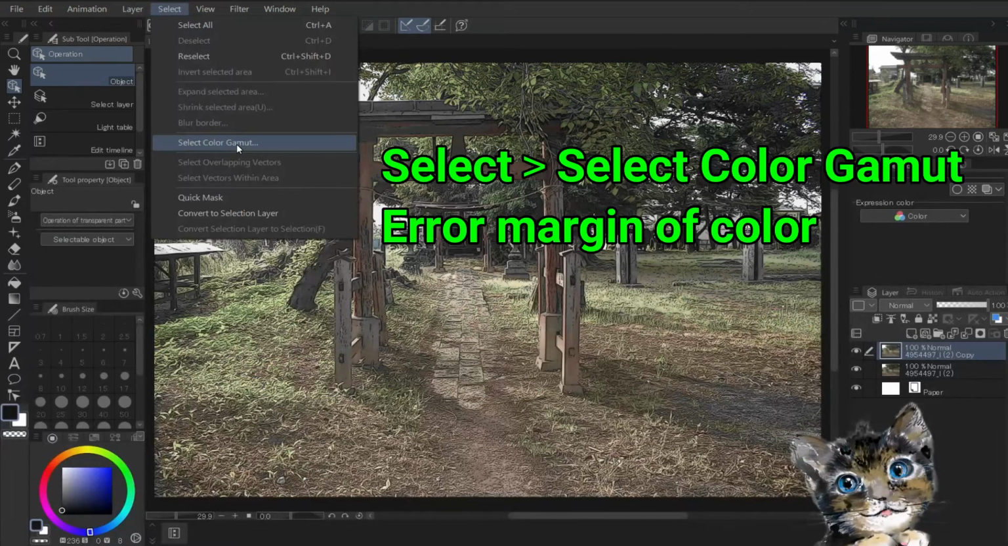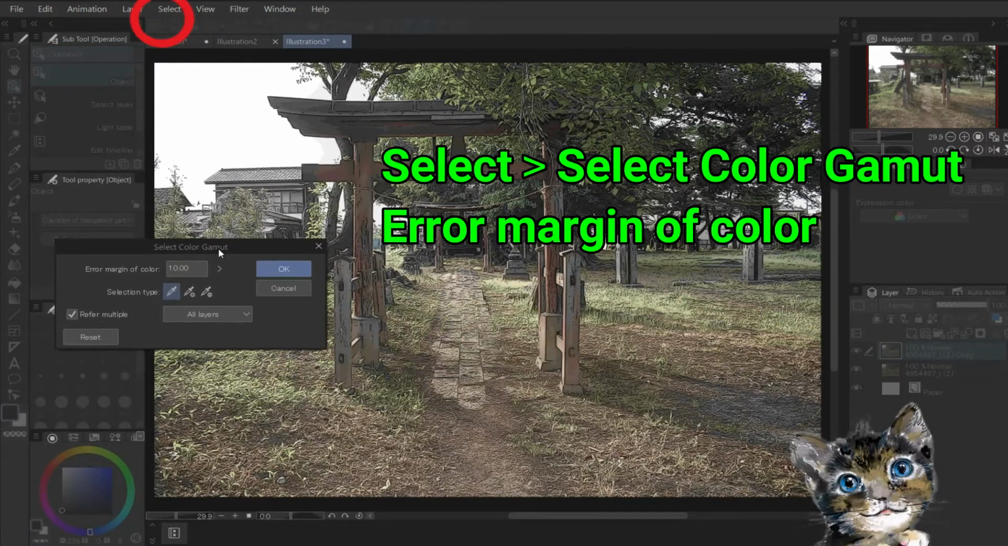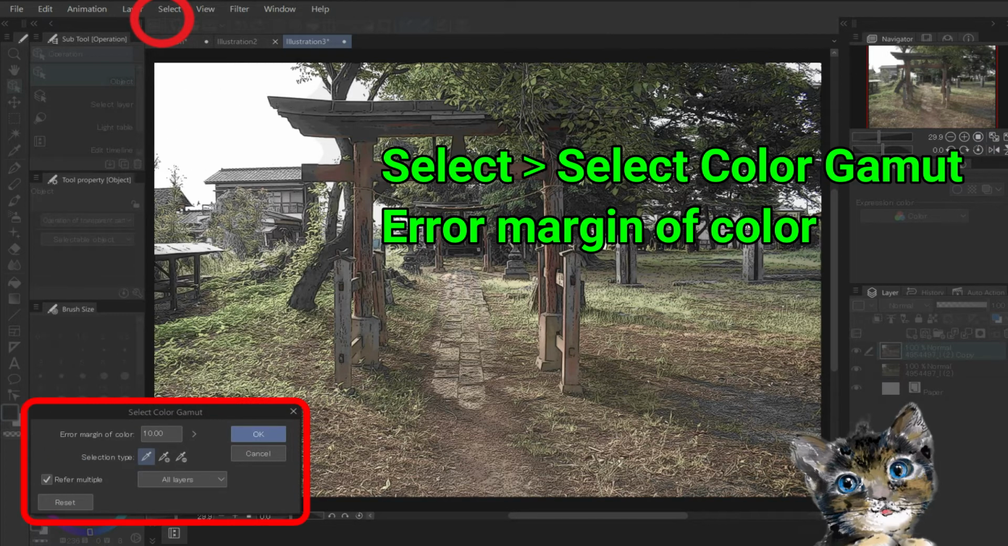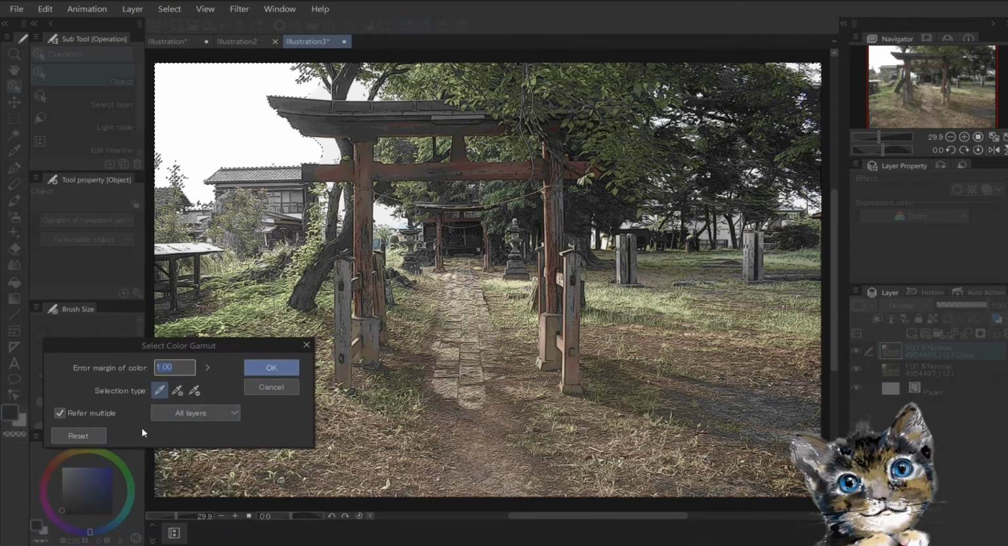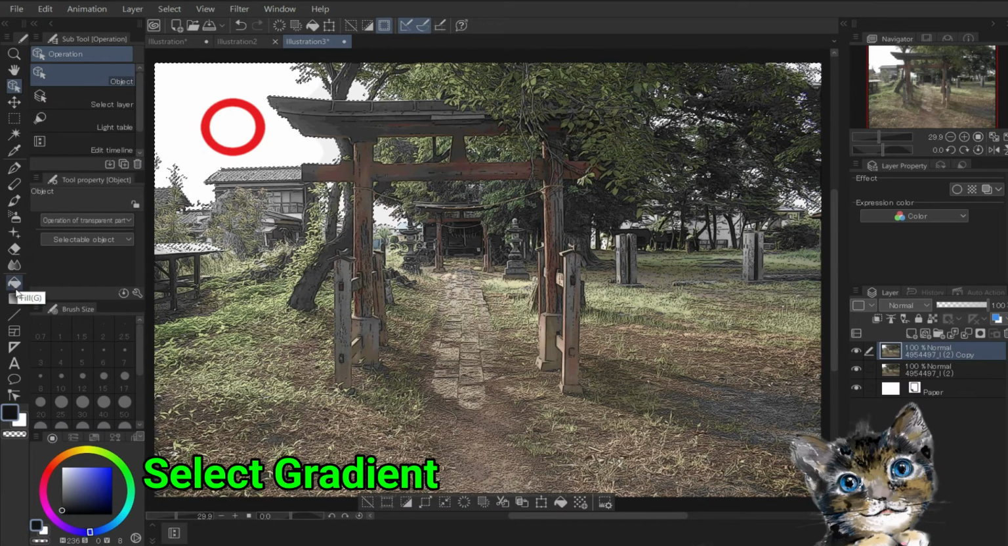Next, let's paint the sky. Select Color Gamut. A new box appears. Error margin of color is to select the range of colors. The smaller the number, the narrower and more limited the range. If I set it to 1, there will be unpainted areas. Let's set it to 10. When you touch the white sky with the pen, the area of that color will be selected.